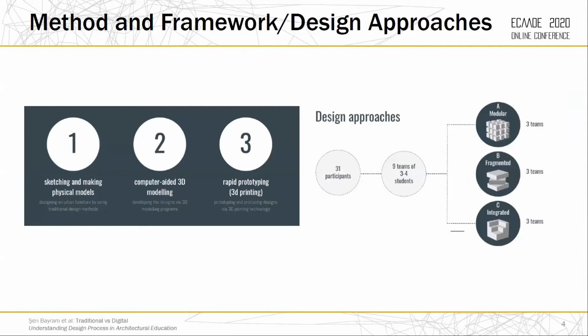Therefore, we planned the process of the workshop in 3 phases. First, participants were asked to develop designs by using traditional design methods such as sketching and making models. Secondly, to develop the design by using 3D modeling programs. And lastly, to prototype their designs by 3D printing. 31 architecture students were divided into 9 teams of 3 or 4 students and into 3 main groups that would use different design approaches. We assigned every group a different design approach: modular, fragmented, and integrated.